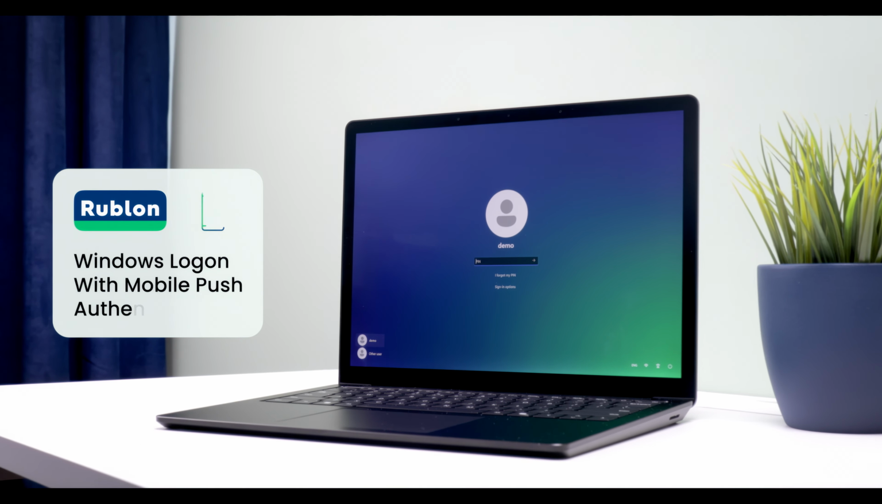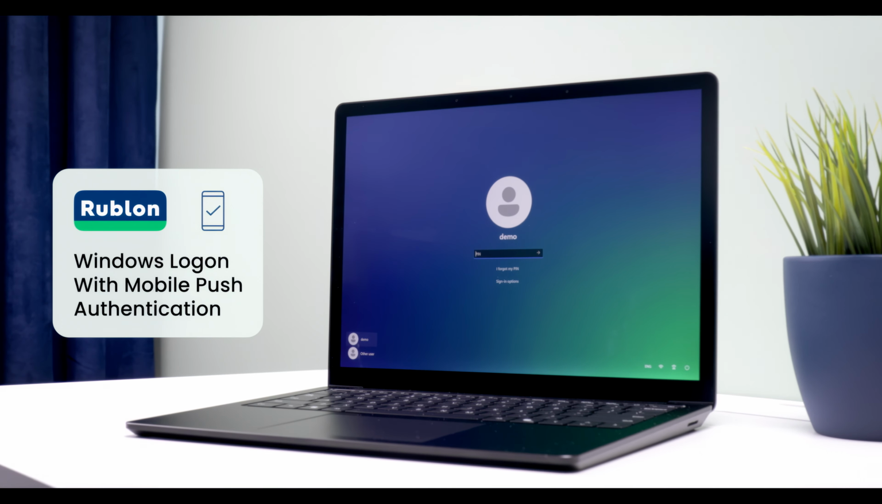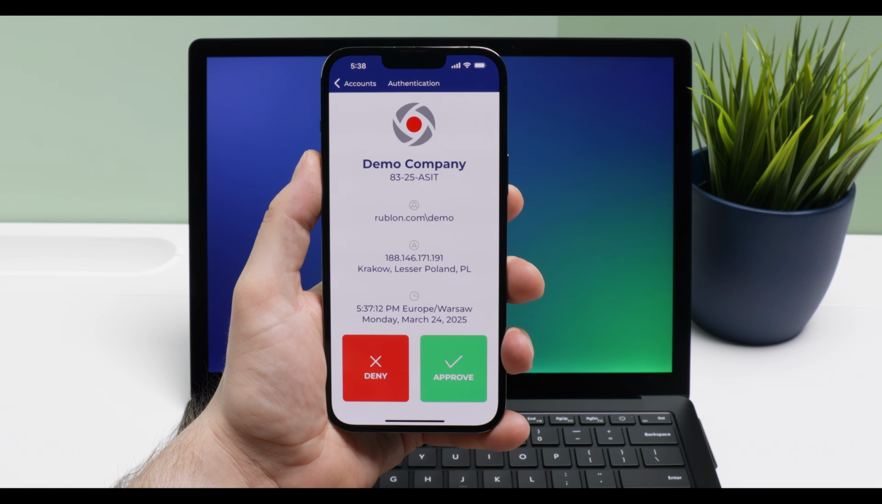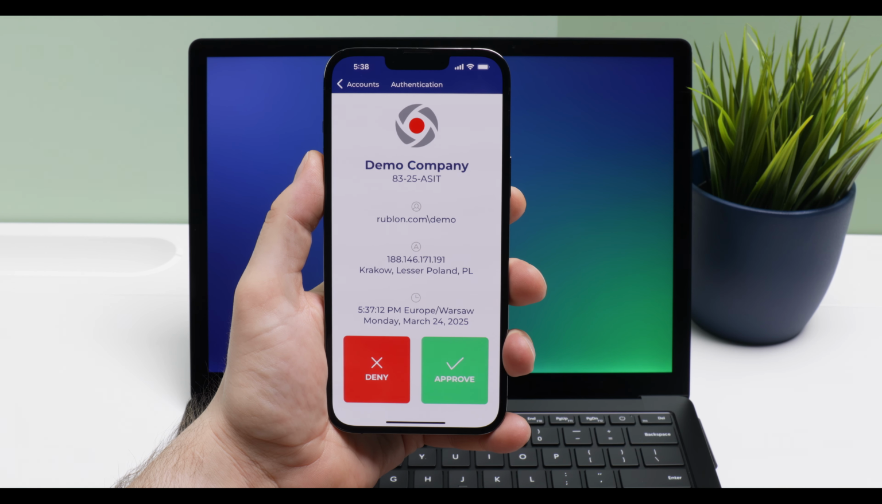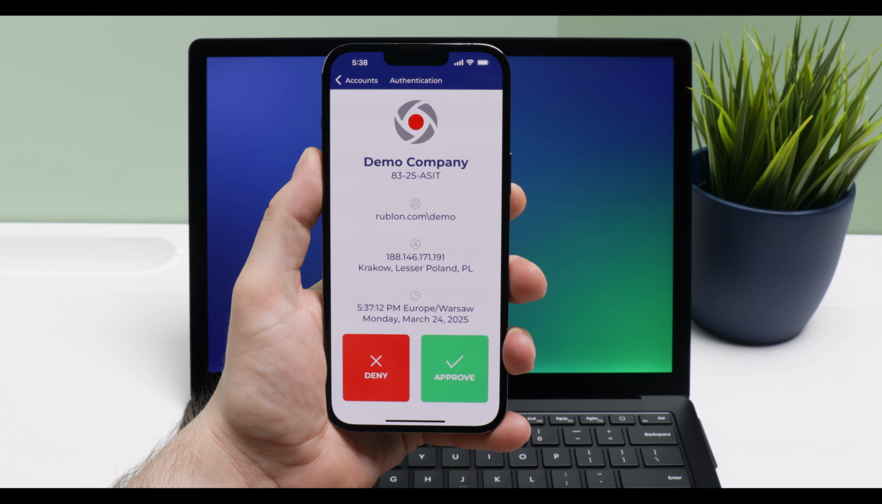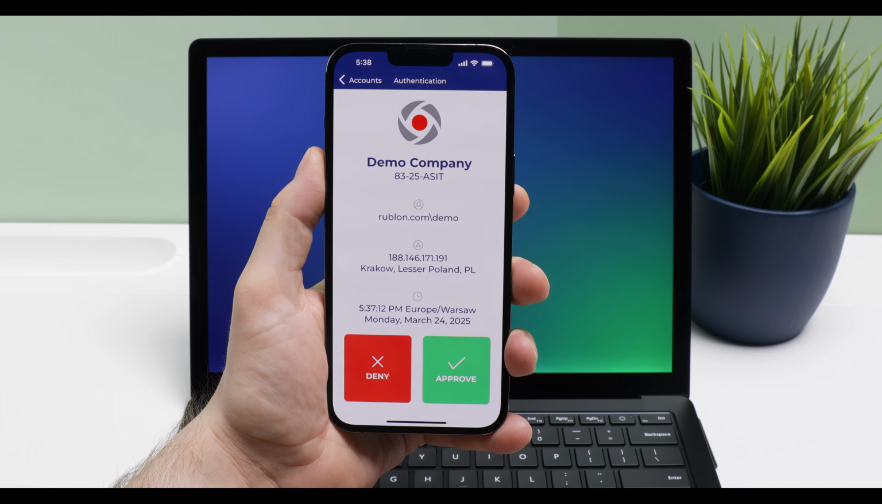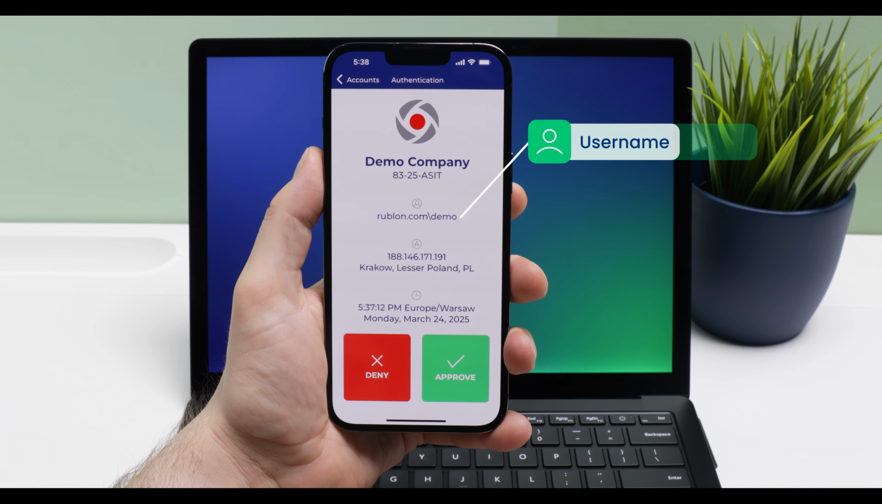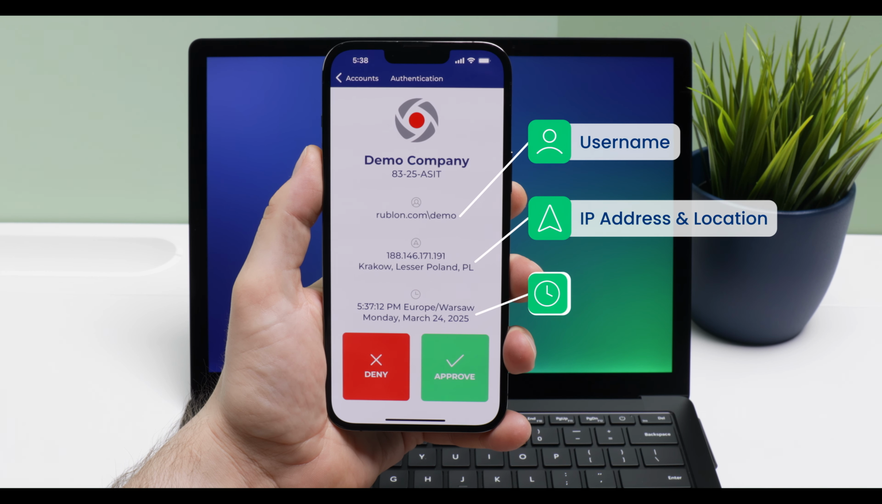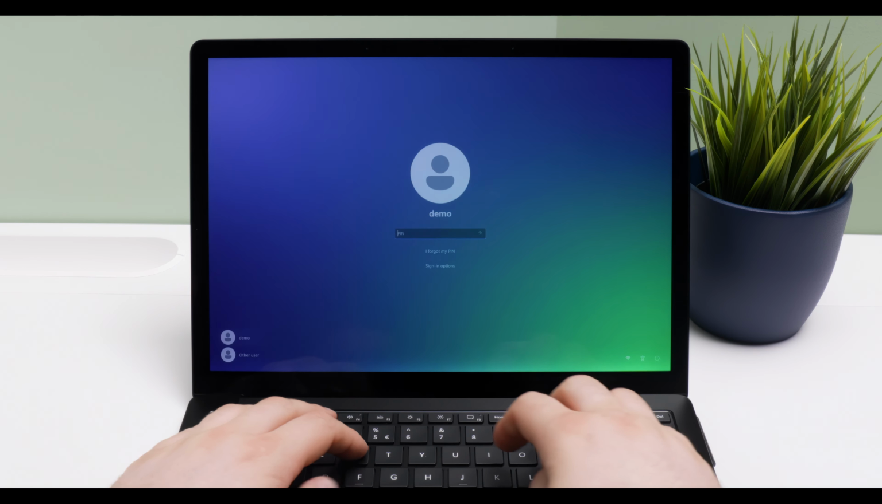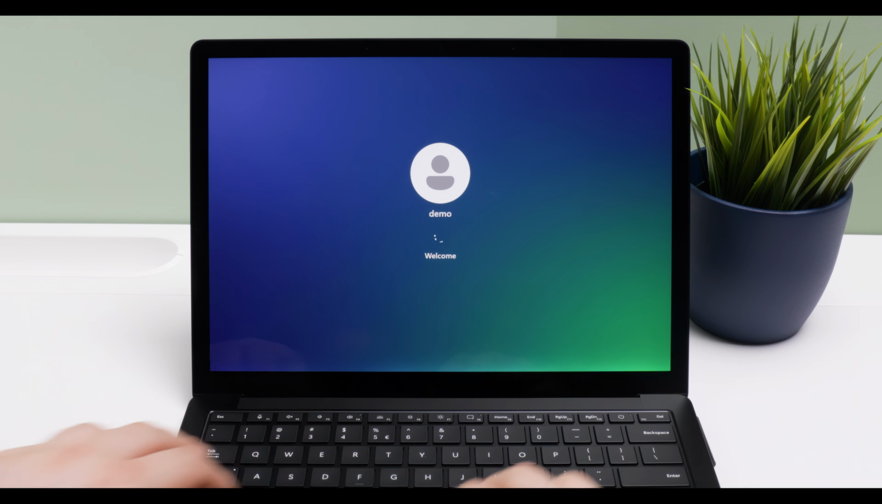I'm going to show you how you can protect Windows logins with convenient Rublon multi-factor authentication using mobile push. In this user-friendly authentication method, Rublon sends a push notification to your phone. A single tap is all you need to approve or deny a login request. The push notification includes information like username, IP address, location, date, and time, which helps ensure that the authentication request comes from you.